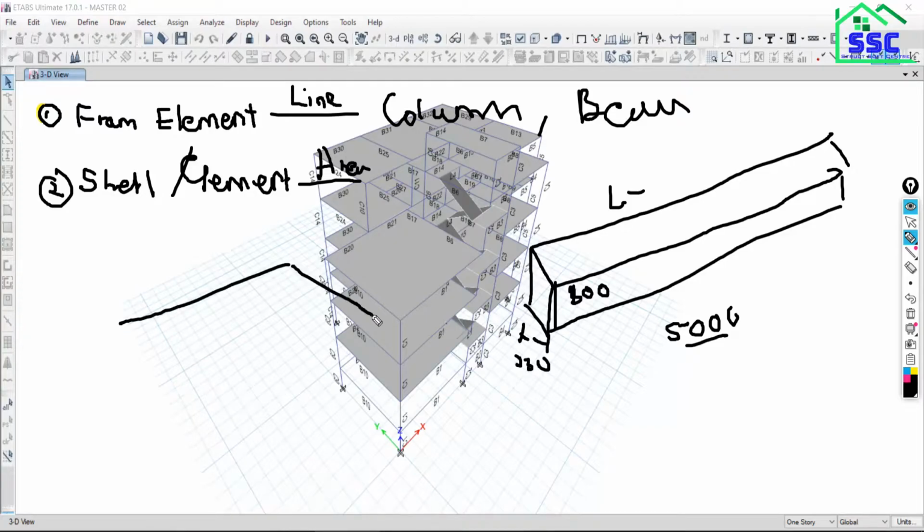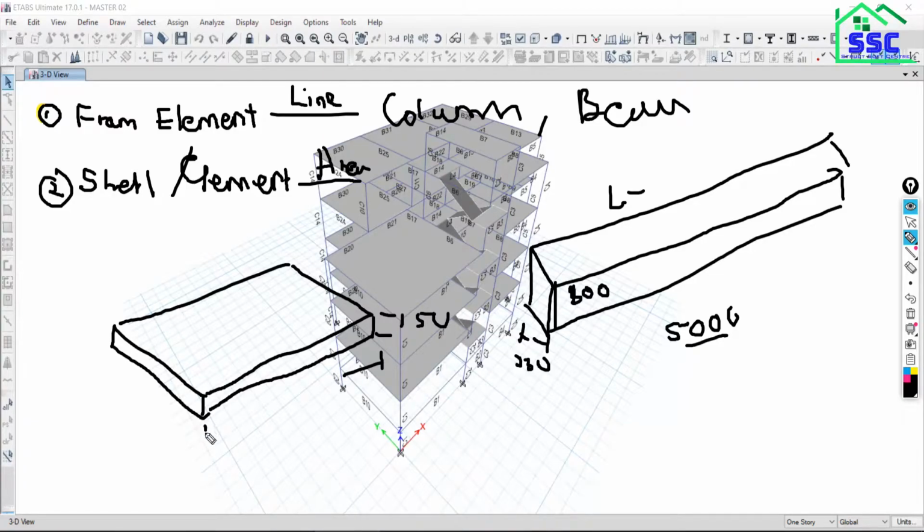If you are talking about the slab, the slab has very little depth. Let it be 150 mm, but the dimension may be, suppose this is 6 meters, so it may be 6000. Can you compare 150 and 6000? Let it be 3.5 meters, so it may be 3500. That's why we call it an area element: the in-plane dimensions are very large compared to its depth.